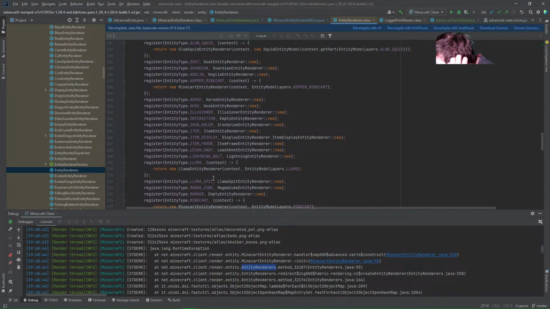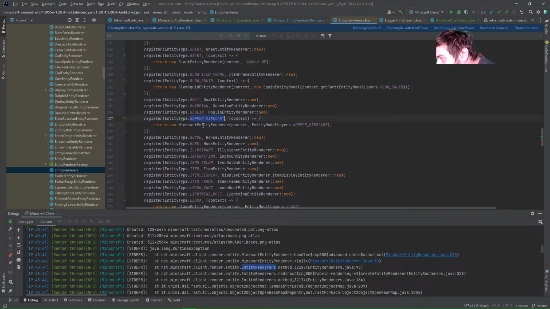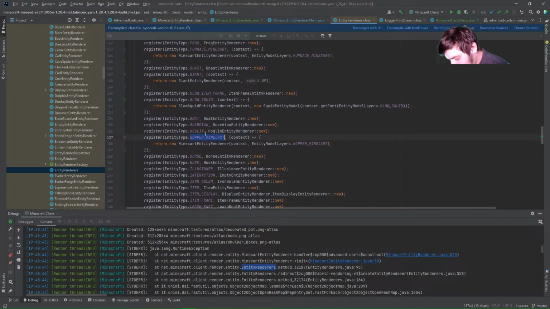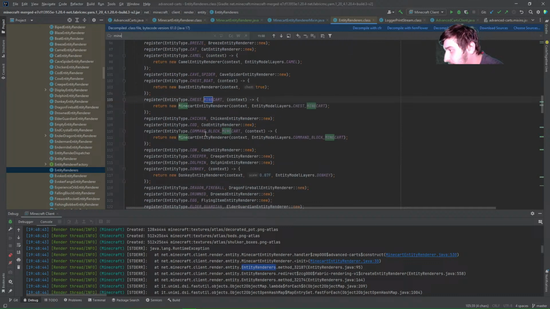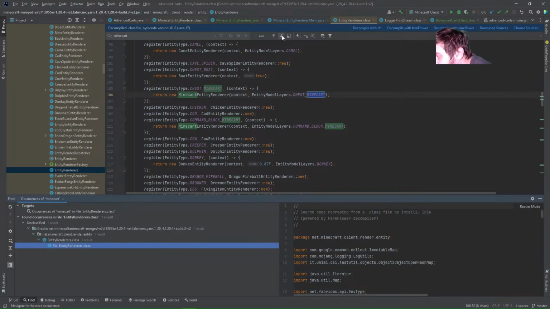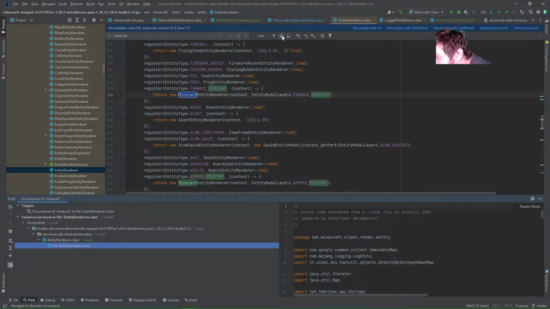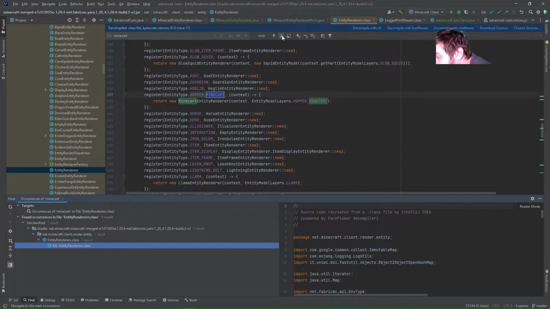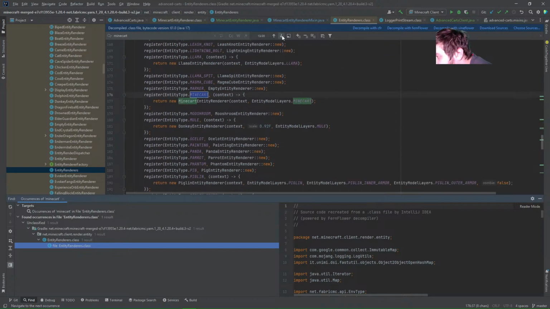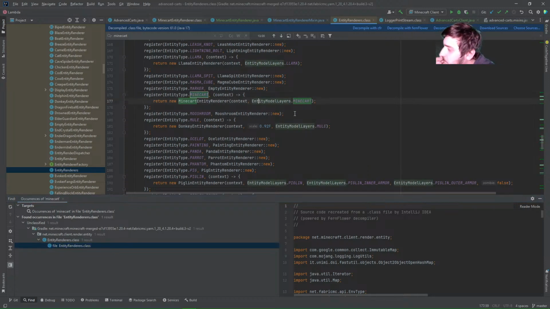Oh. Entity type. Okay, here we go. Oh, hopper minecart. Here we go. Let's just, minecart. Command block minecart. What? Oh, I did not know what I was just clicking there. Okay. Furnace minecart. Hopper minecart. General minecart. So entity model layers dot minecart.